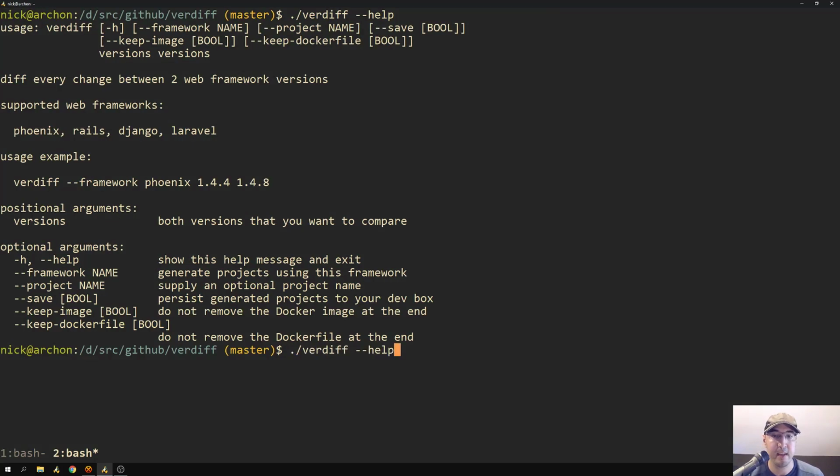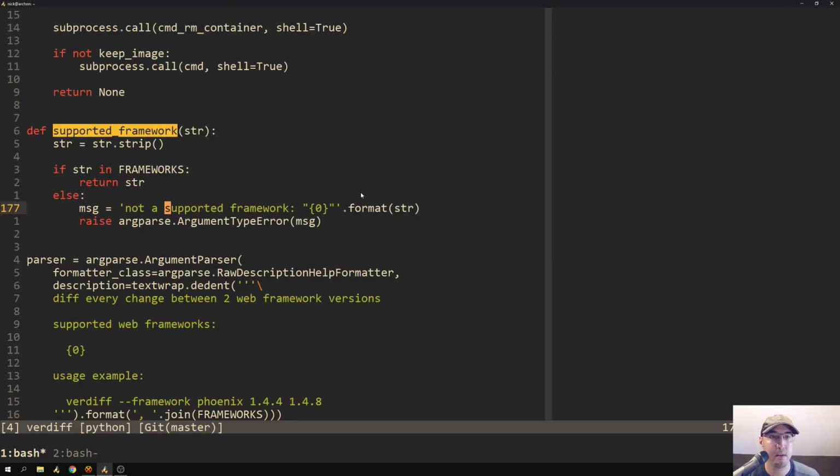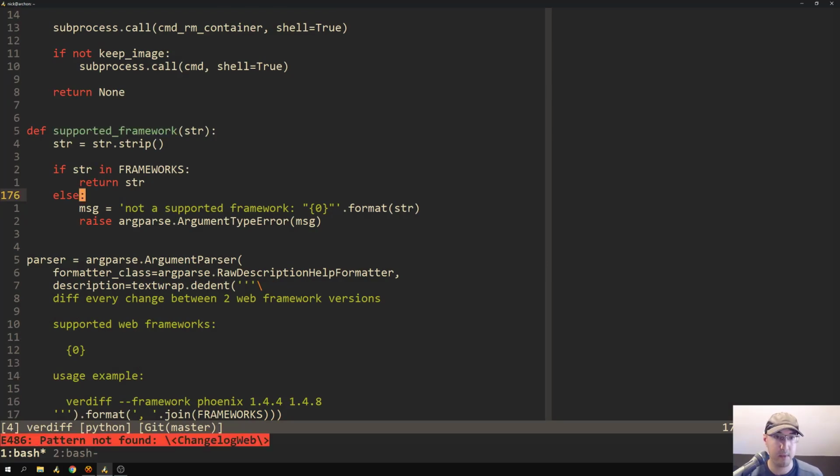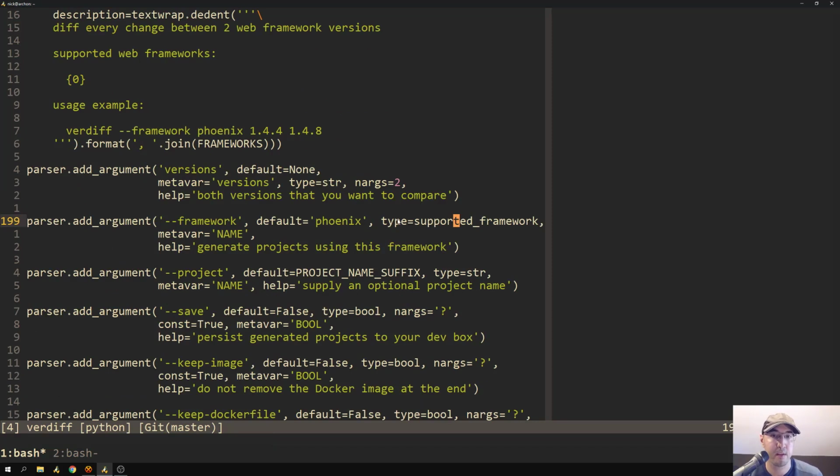So we can actually see that in use here. If I do framework foobar and run that, it says here, verdiff error: argument framework: not a supported framework foobar. That is pretty nice. That's one way to do validation when it comes to argparse. So we basically just created a custom type. We didn't want to use string because technically foobar would be a valid string. So that's why we're using a custom type.